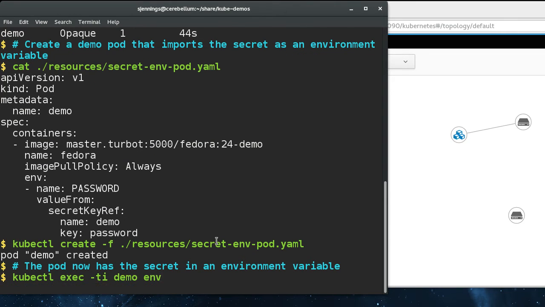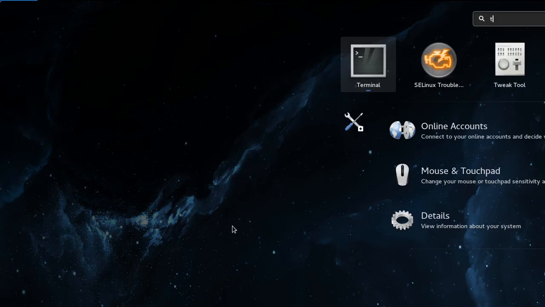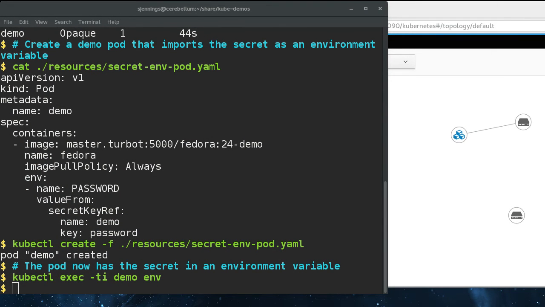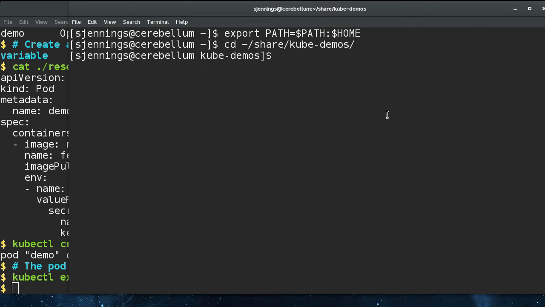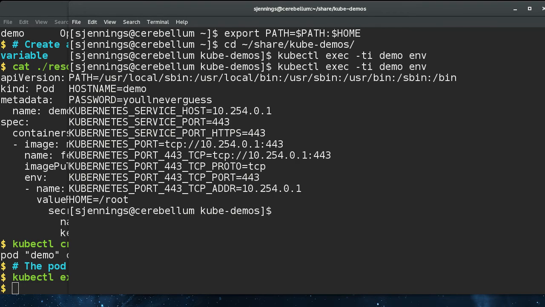So if we just look at what the environment looks like, this happens sometimes. Hang on just a second. This is an interesting little bug where sometimes kubectl exec does not quite return the output. Sometimes I think there's a race between the TTY detaching or something like that. But let me just run that command manually here. Exec demo environment. There. Wow, that was bad.